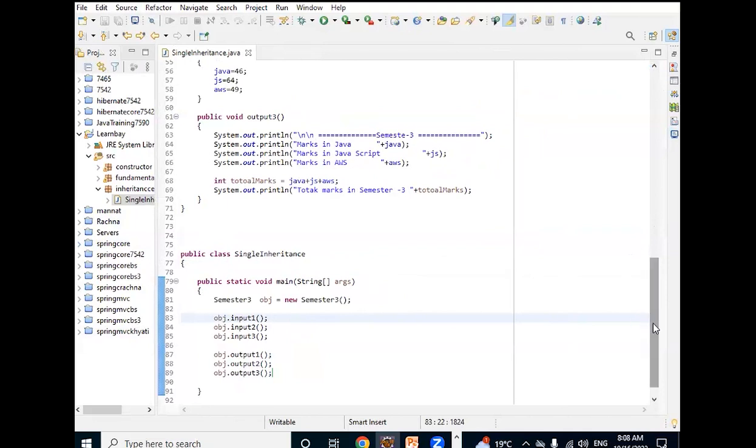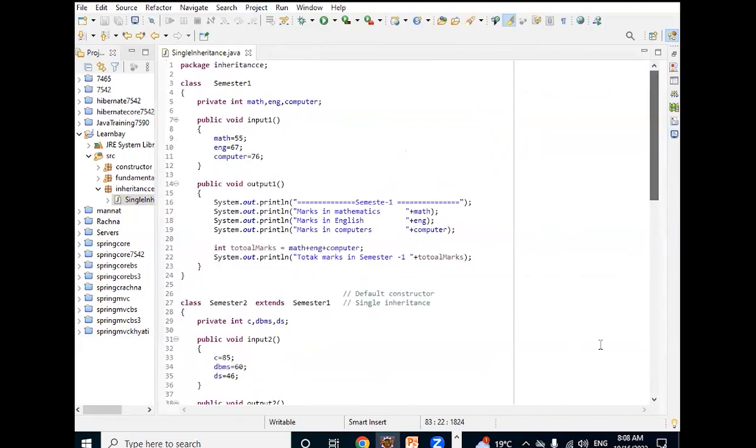Suppose this is semester 1, right? In this class, if I use the final keyword, what happens? Yes, guys? I'm making my class final. What happens in this case? It will give a compilation error because final doesn't allow semester 1 to be extended.